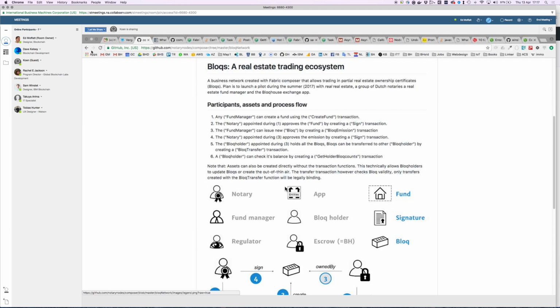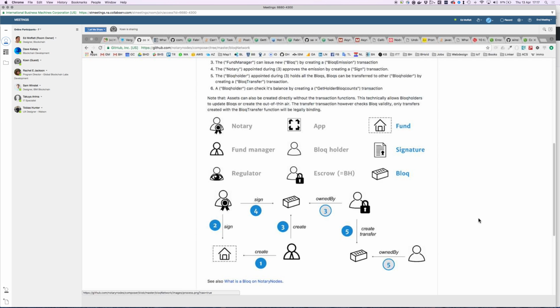So the participants we work with: a block holder, someone who owns a small piece of real estate that's part of the bigger fund. We have notaries that sign certain transactions. We have fund managers that are the legal owner of a fund. And below, you can see how they interact with each other.